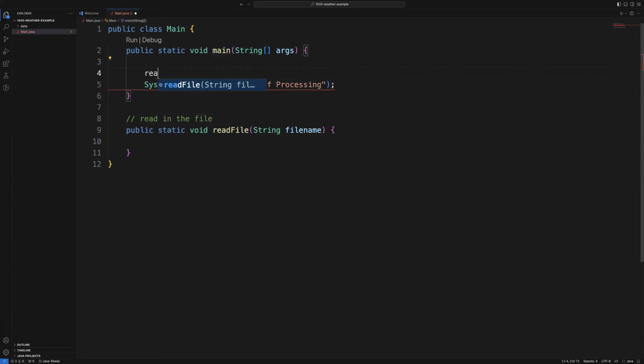So to start off, we're going to read file and we're going to read from temperature data 2020.txt. So data, because that's the folder, temperature data 2020.txt. That's what it's called. And that's going to get passed in.